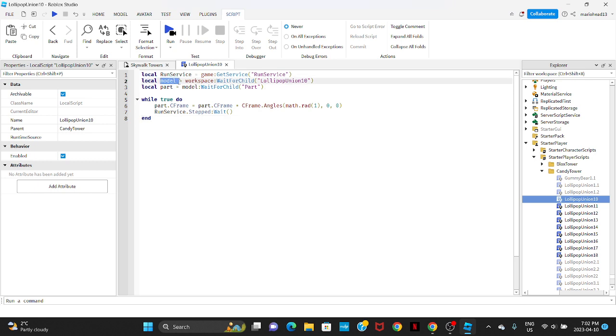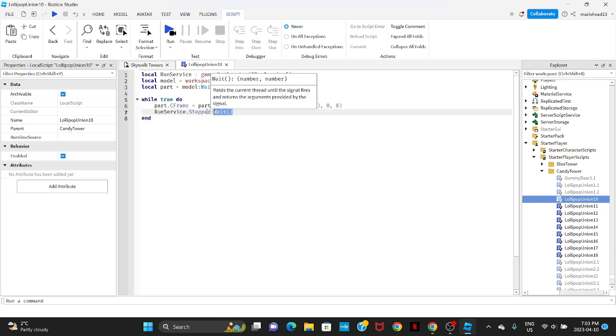And here we're just initializing the model because we need the model to move it. So just go into workspace, wait for child, find the part, right? That's the part. Cool. And then we go into a while true loop, and you might be thinking, why isn't this crashing? I'm in a while true loop. It's because I put a wait here. If you put a wait, it'll be fine.